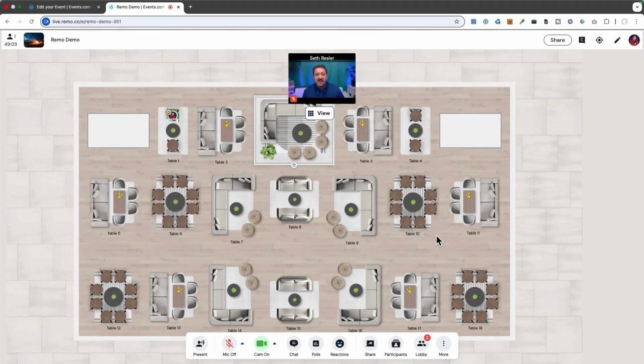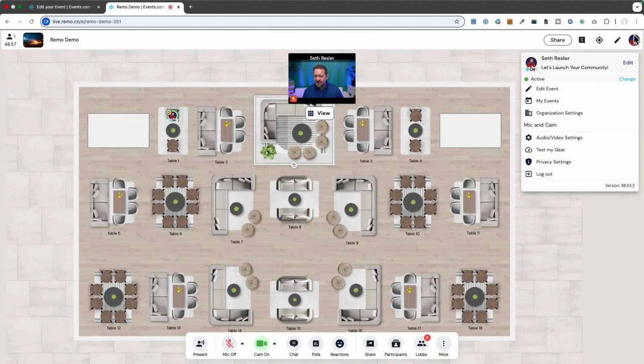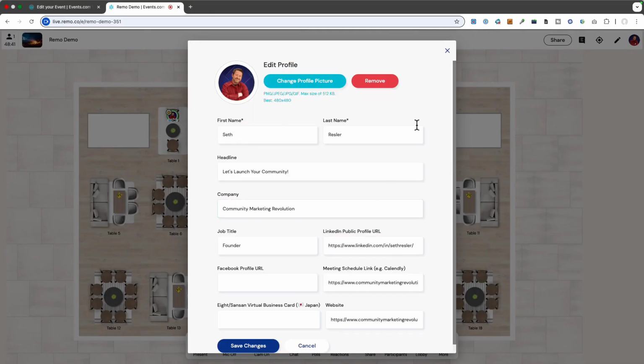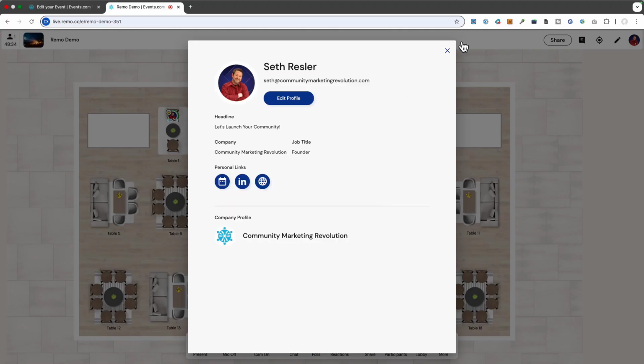So once somebody has entered the event, they can still edit their profile or add information just by moving their cursor up to that top right corner, clicking on their initials if they haven't added a photo, or it's going to be their profile photo if they've already added a photo, and then they can go ahead and click that edit button, and then their profile will come up and you will see that edit profile button. If they click on that, they can go ahead and enter any of those fields. So you can encourage people to do so at any point in the event.